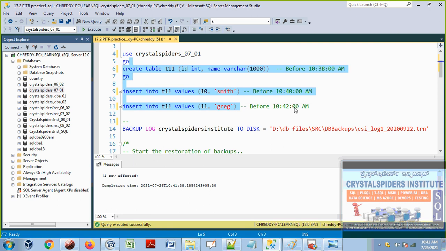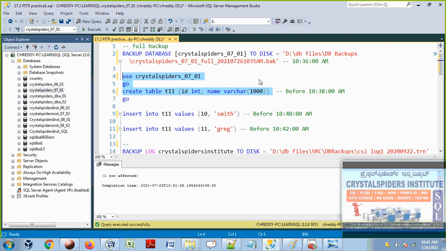You see this, guys. By 10:42 we have done all these changes. By 10:40 we did these two changes. By 10:38 we did this change. After the full backup I am talking. After the full backup, by 10:38, only one transaction is done.